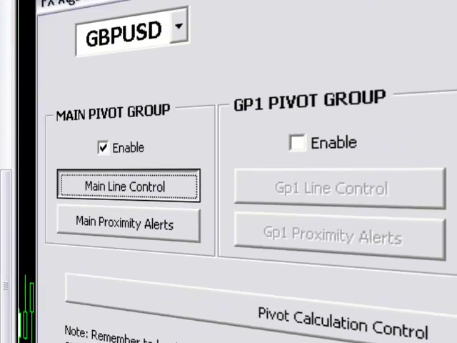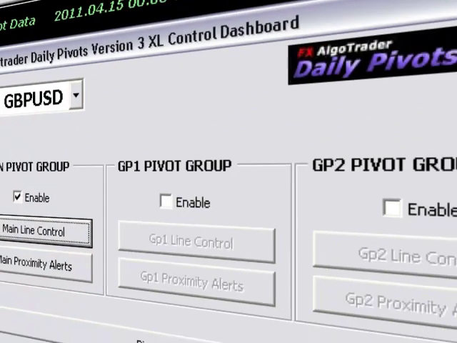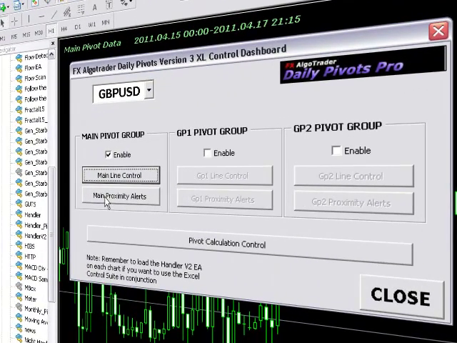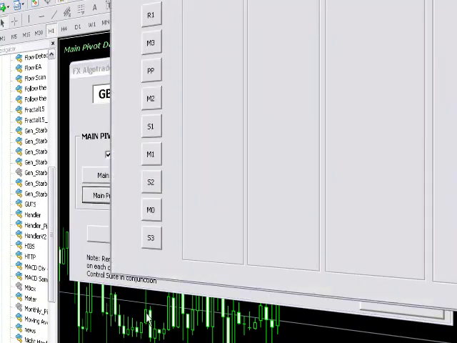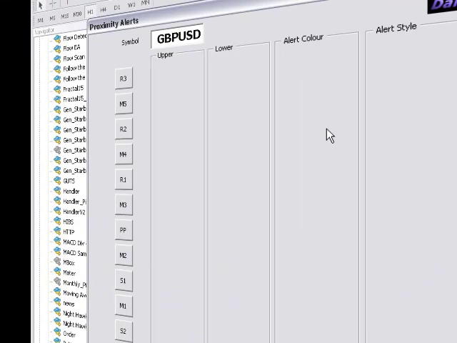What you can also do is apply proximity alerts to pivot groups. So if we go back to a standard pivot group, okay, so this is our standard calculation basis for pivots. If we want to set an alert around any of the pivot levels, we can simply just click main proximity alerts, because as this is the main pivot group, we'll just move that down there. All the user form positioning is configurable, so the system will remember where you last put the user form by loading data into your registry.